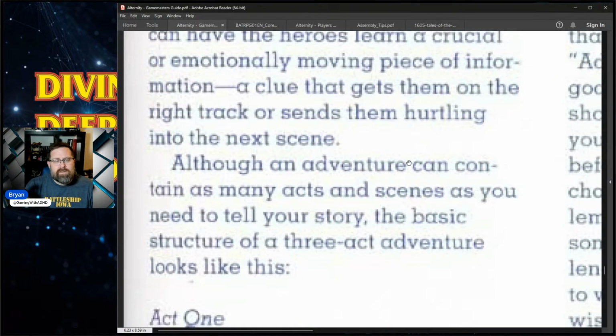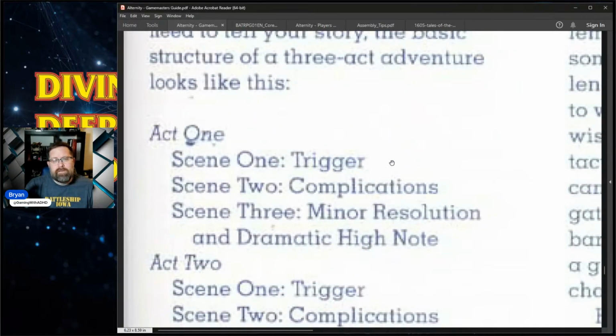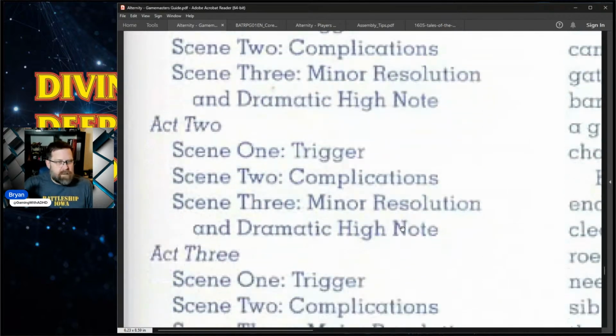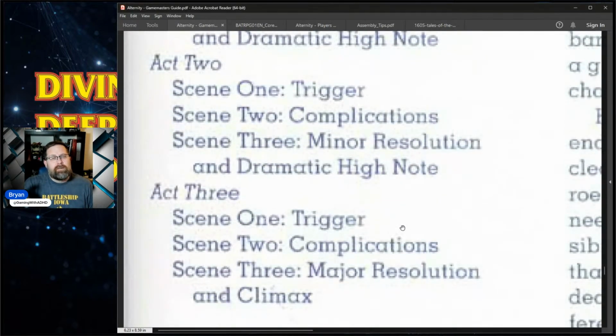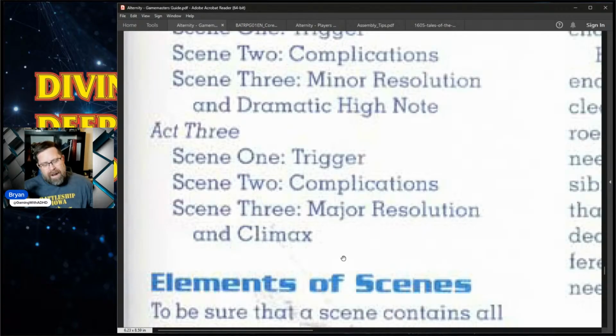the basic structure of a 3-act adventure looks like this. Act 1, Scene 1, trigger. Scene 2, complications. Scene 3, minor resolution and dramatic high note. Same for Act 2. And then Act 3 just changes Scene 3 to be a major resolution and climax. Okay, so yeah, again, you're gonna get back to Cobalt 4 and deliver the professor and the artifact that she's found.